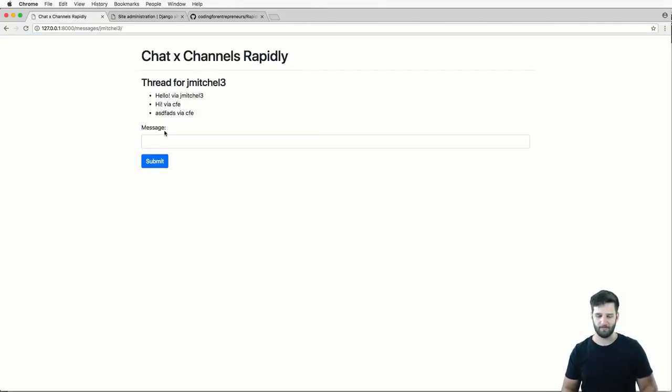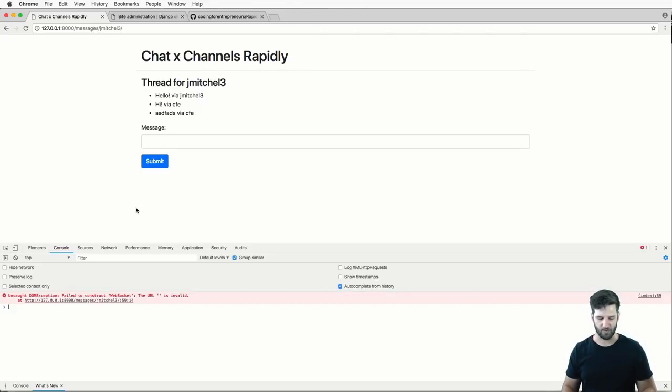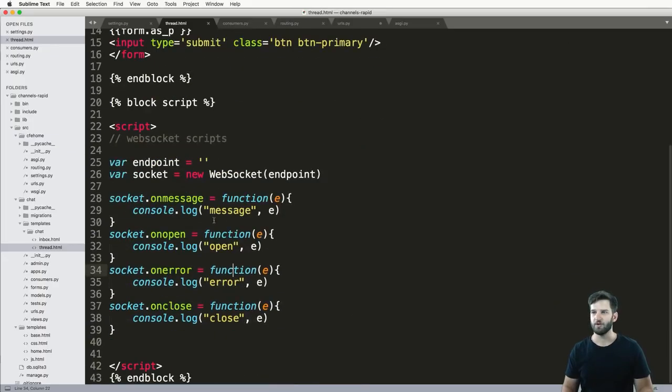I refresh in here, and if I look at the JavaScript console with Command-Option-J, I get this error: WebSocket, the URL is invalid. So we can't have an empty URL. In other words, this endpoint has to be something. We actually have to send it somewhere. So the question is where, right?